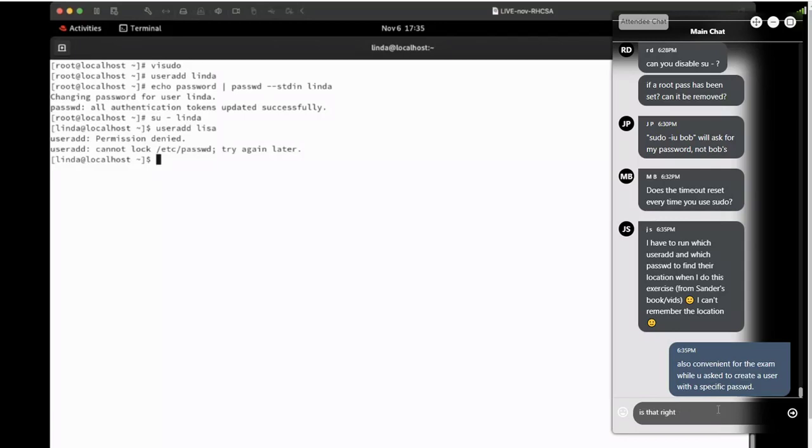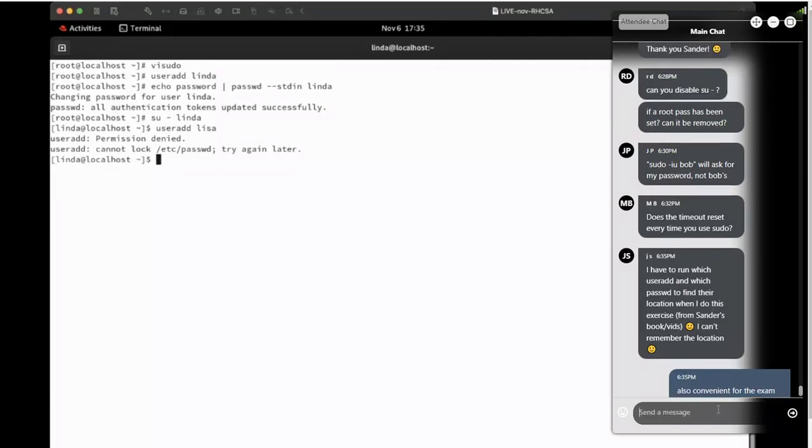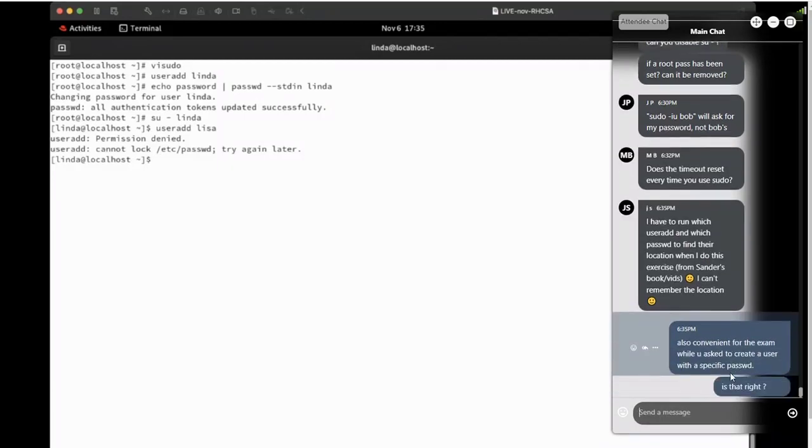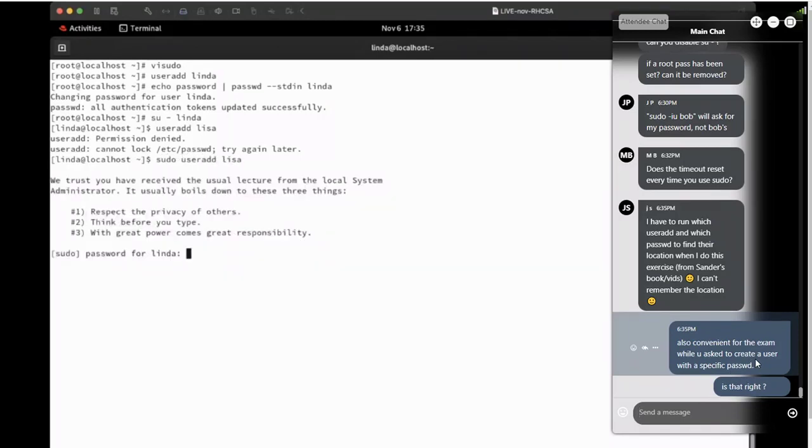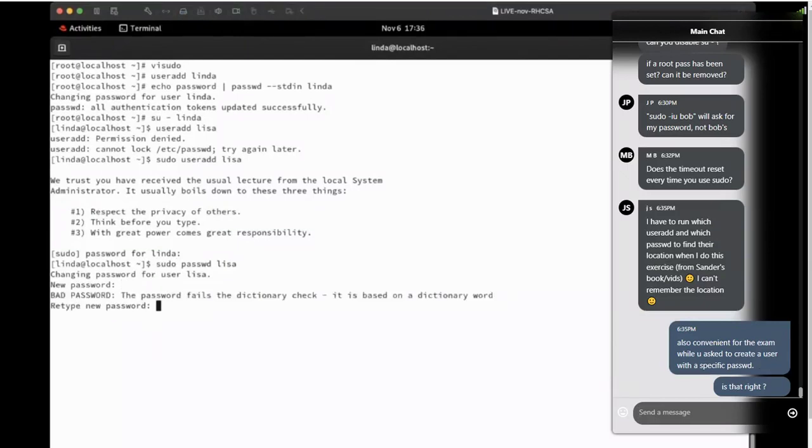useradd lisa is not going to work. This is a common problem, but what I want to show you here is that if you are a member of this sudo group, if you have sudo authorization, you do need to type sudo to unleash your superpowers. So sudo useradd lisa. I'm entering the password for user Linda. That is working. And sudo passwd lisa. I'm entering the password, and here we go once, and here we go twice.